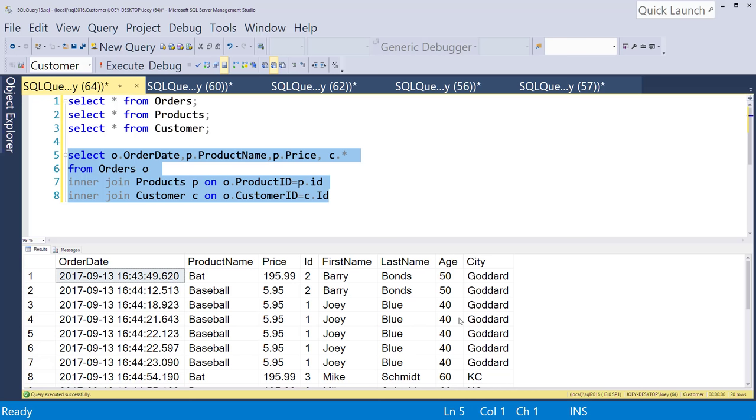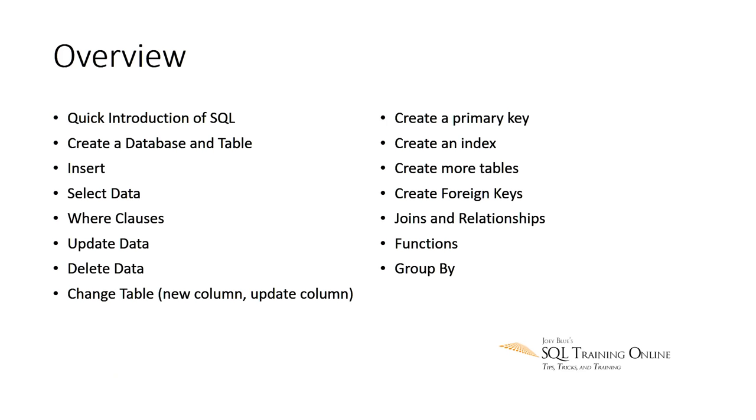You may or may not want that, and you have to design your databases differently, and that gets into database architecture. But that's just something I wanted you to see. So the final things that we need to talk about are functions and group bys.